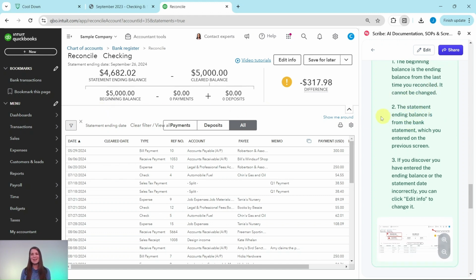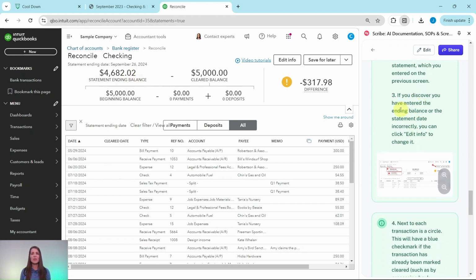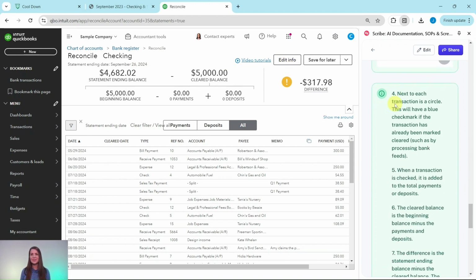The statement ending balance here is the balance from the bank statement that we just entered on that previous screen. So that's 468202. If you discover for whatever reason that you have entered the wrong ending balance, or the statement date, which is showing up here, is incorrect, you can always click on this Edit Info button to make the change.